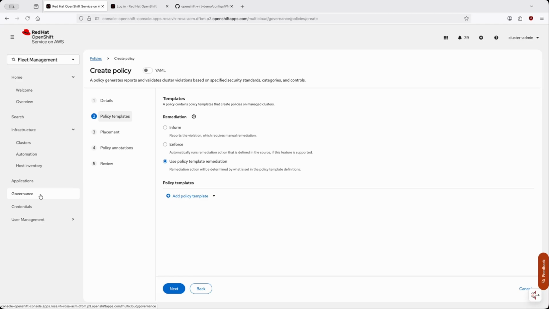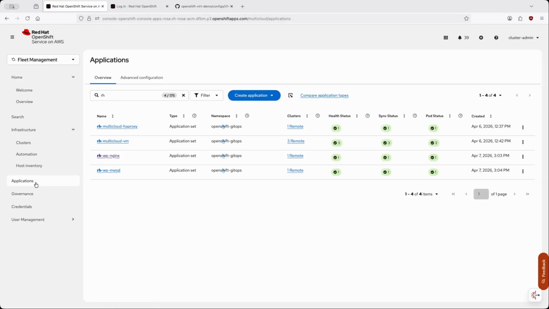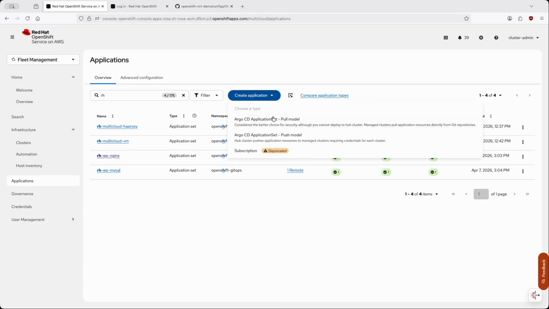We'll jump now to the application section. As you can see, there's a number of applications already installed. But if we click on create application, you'll see this is where the importance of Argo CD comes in, where you have the choice of how you would deploy your application.